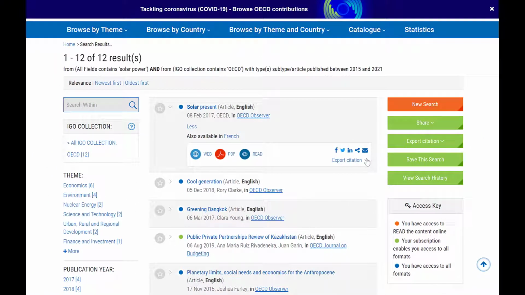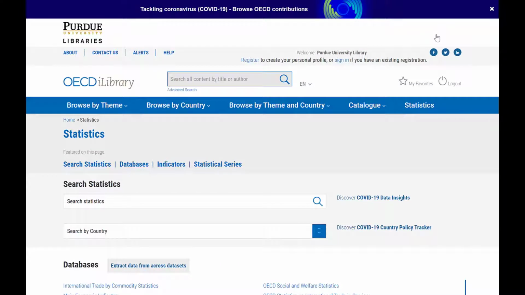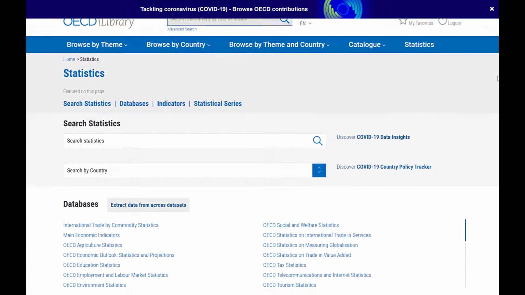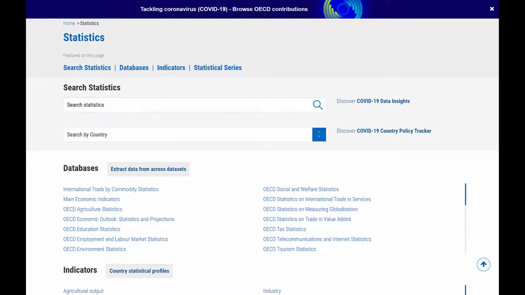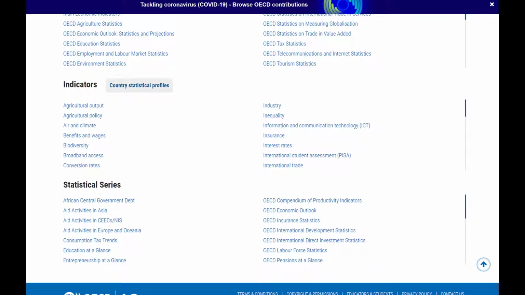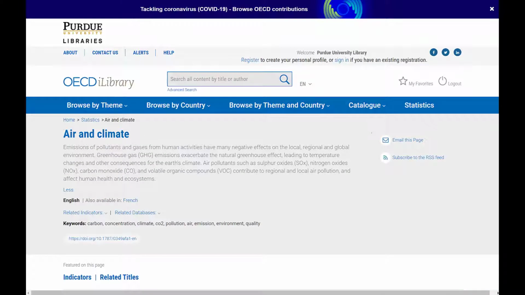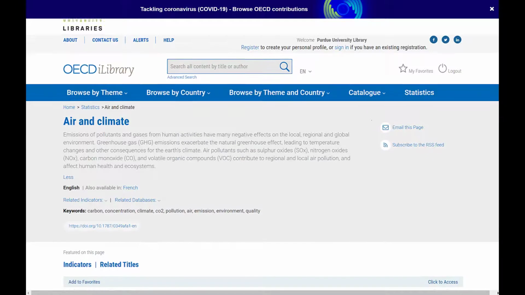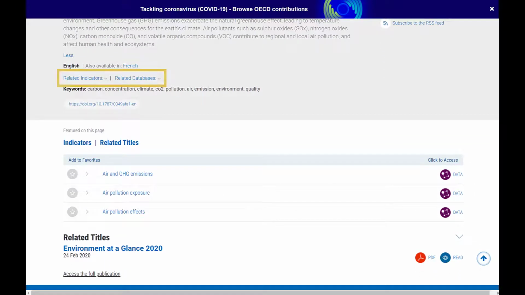Now let's navigate to the Statistics page. From this page, you can search statistics by country or select specific databases, indicators including statistical profiles by country, or specific statistical series. Let's take a look at the information under Indicators for Air and Climate. Near the top of the page, you'll find additional information about this topic, followed by related indicators, databases, and titles.